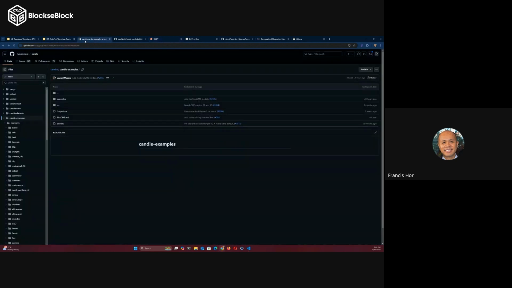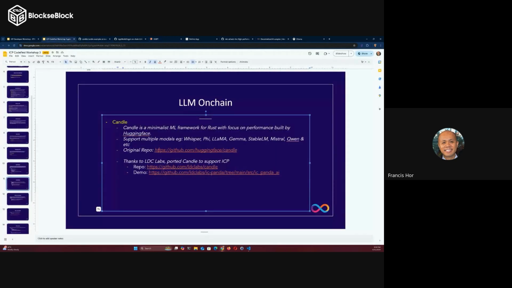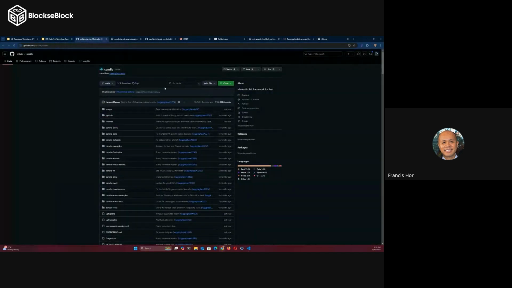Okay, so Candle will be the next AI engine for Rust. And thanks to the LDC Labs, it's also ported the Candle ML framework to support ICP. So you can find out here. It has some slight modifications, but it's been behind for a few months.